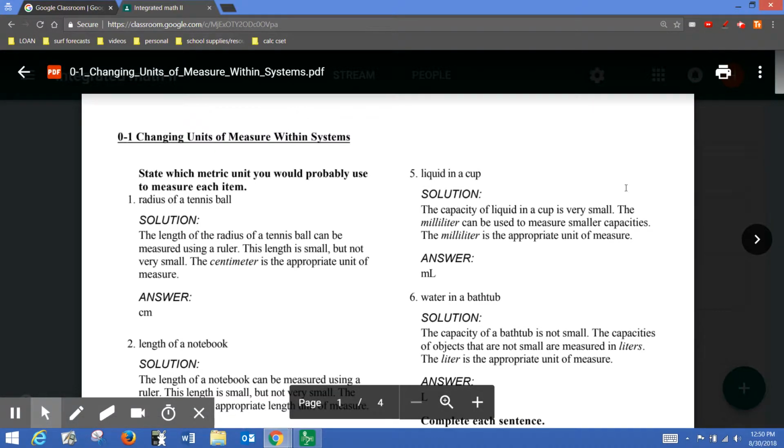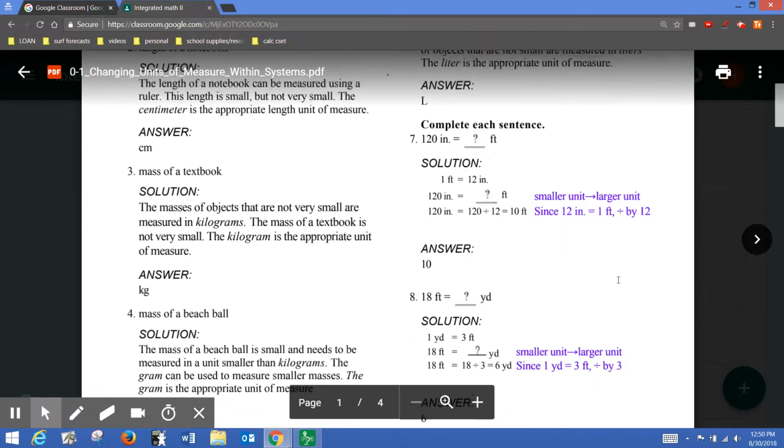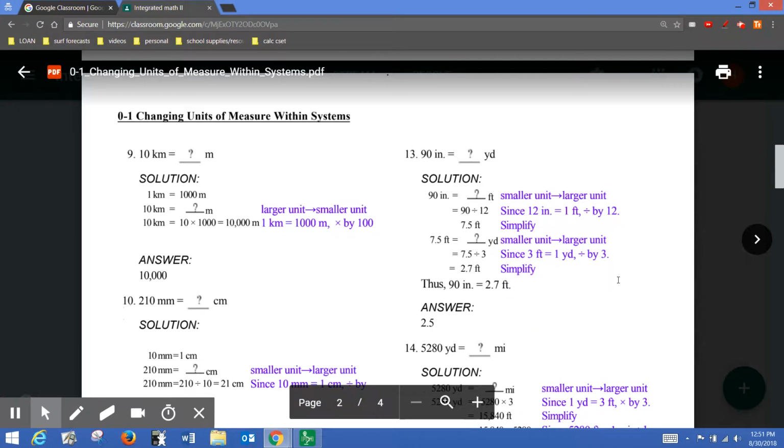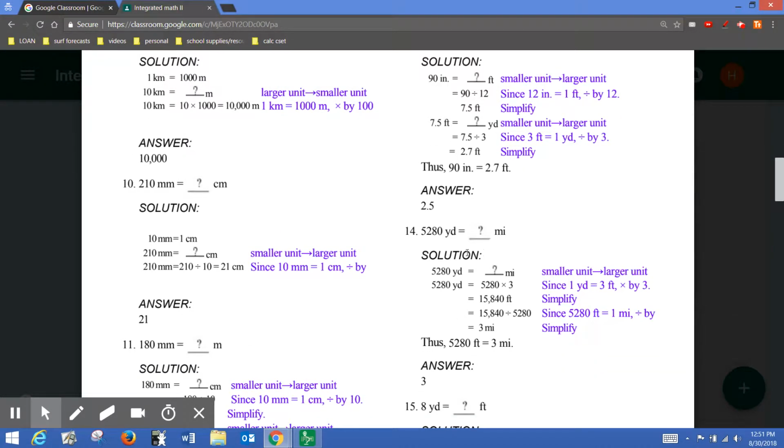Okay, it is a PDF. It's 4 pages worth, and I would find the problem. Look, I'm stuck on number 14. Let's go to number 14. Okay. All right, there we are. Number 14. How do I do that? Let me see what they did to get there, okay? So it's a good way for you to check.